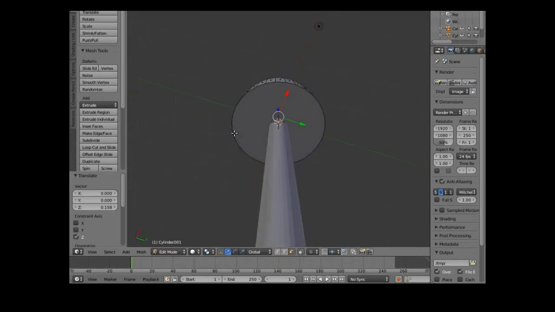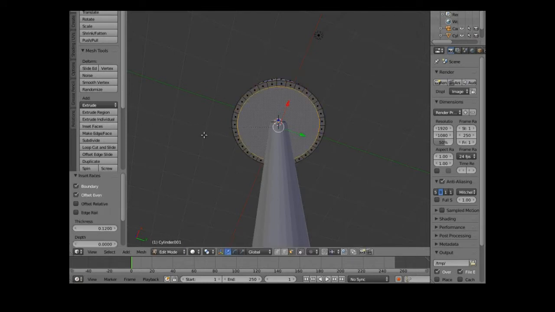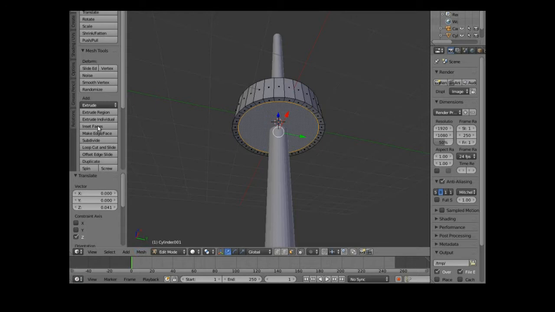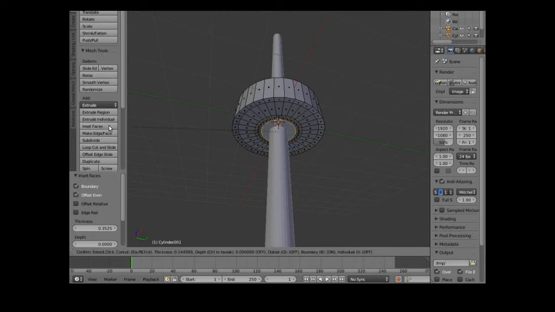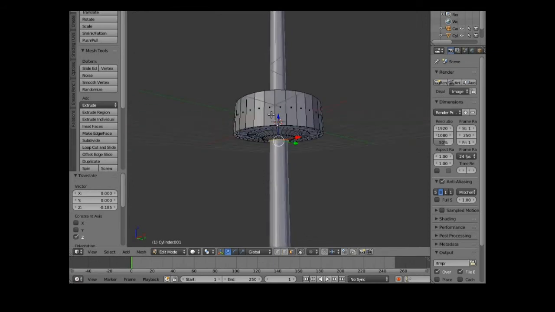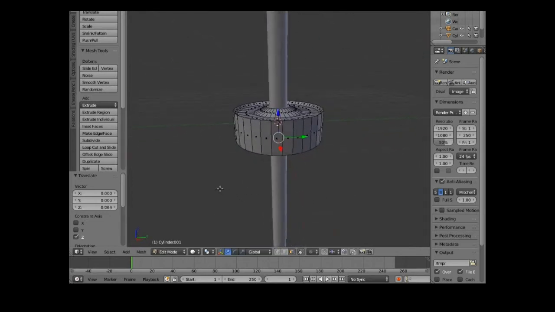I want to repeat that on the other side. It needn't necessarily be exactly the same because you're not going to ever see two of them at the same time. So select our face, inset faces, move it in, inset faces again, inset faces again, and move it back out. Not quite that much. Something like that. And this is just the start of our detail.